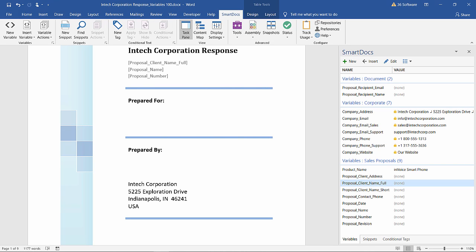Now we will insert some of the variables that we have in this document to see how they behave and how to work with them. So for example, if we wanted to insert some variables under this prepared for heading here, we could decide, okay, we're going to put our proposal recipient's name and email here. Right now those two variables are up here. They're just in the document, not in the repository, but they still behave the same way when you're inserting them.